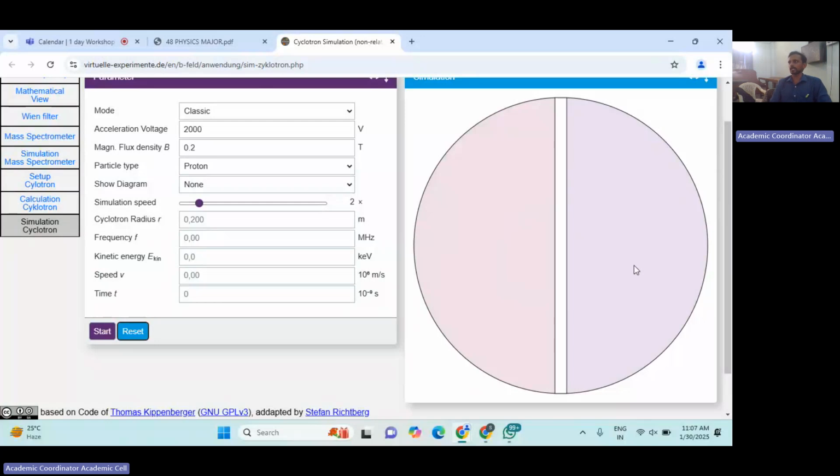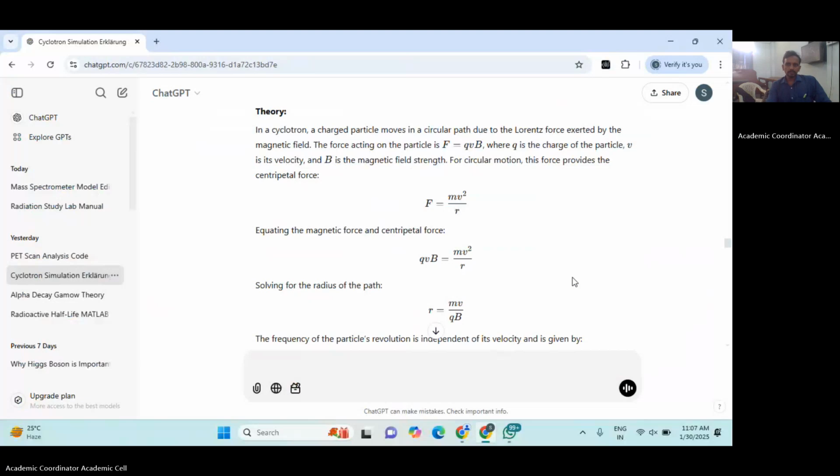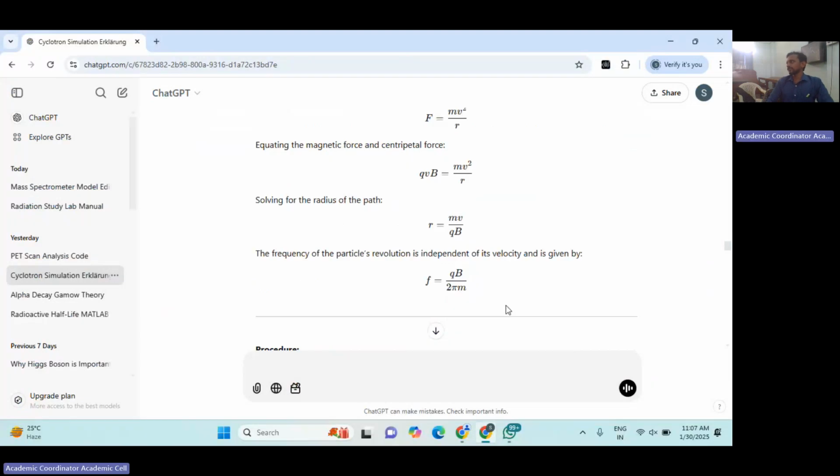which is controlled by the magnetic field. The velocity of the particle inside the drum is controlled by the magnetic field. So the electric field frequency should be matching with the magnetic field. So if you see the equation, what is that equation? The frequency is qB by 2 pi m. It just depends on the magnetic field.